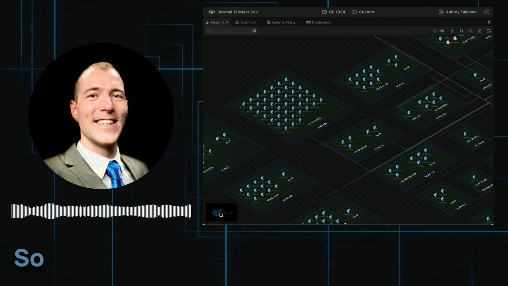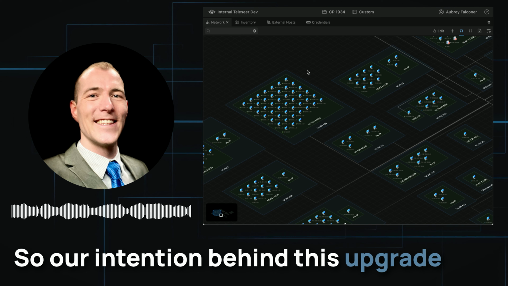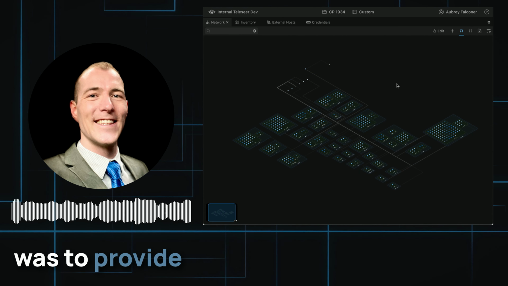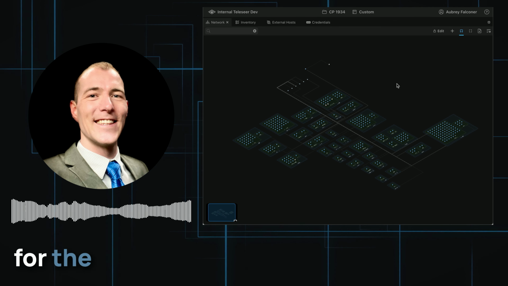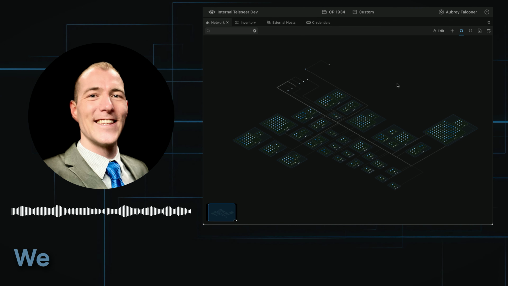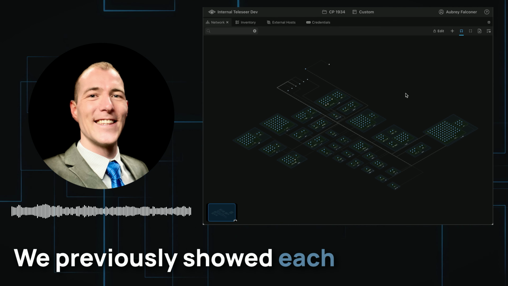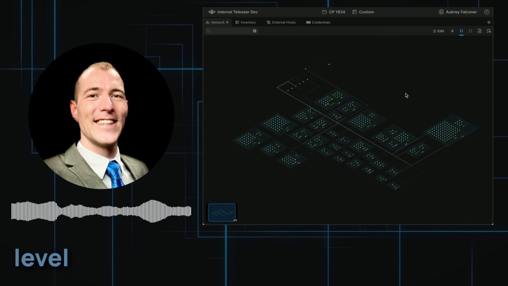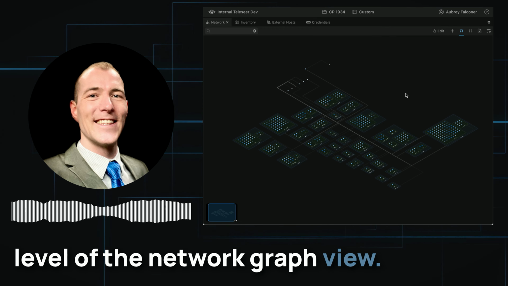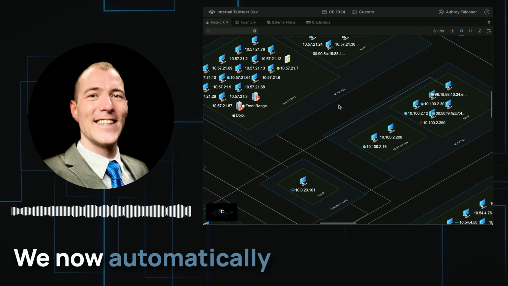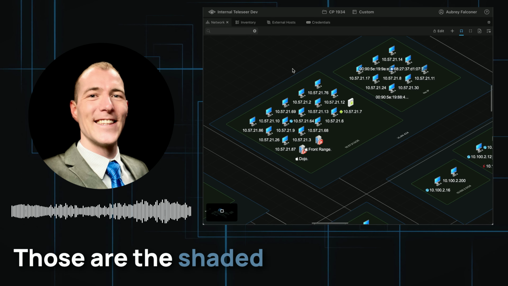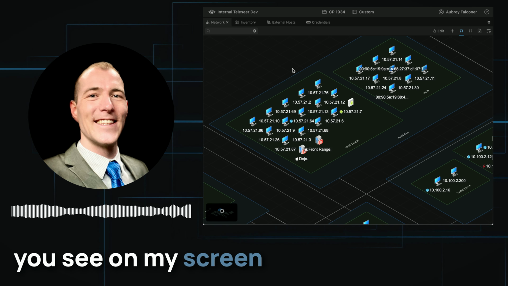Absolutely. So our intention behind this upgrade of our network panel experience was to provide additional context for the assets in your project. We previously showed each asset essentially floating at the base level of the network graph view. We now automatically organize it into what we call zones. Those are the shaded rectangles you see on my screen here.